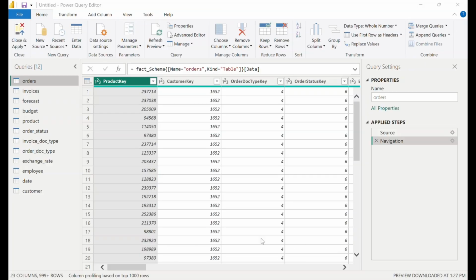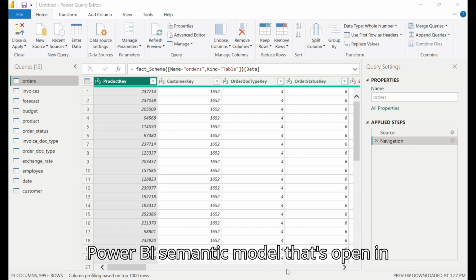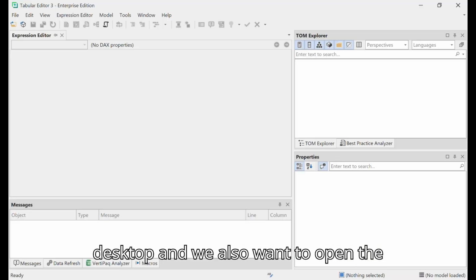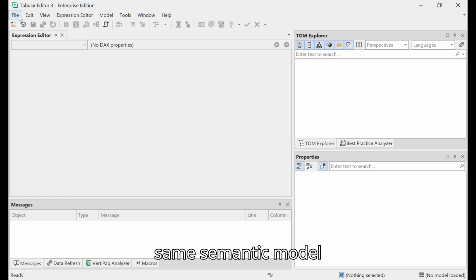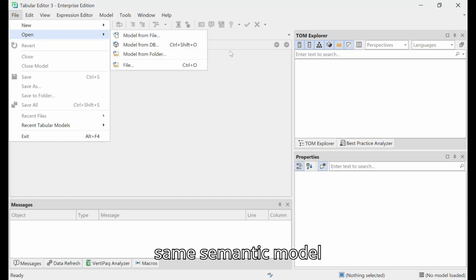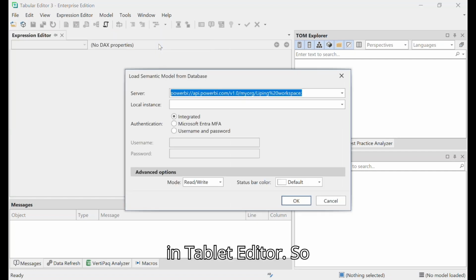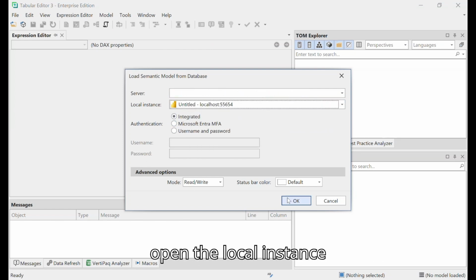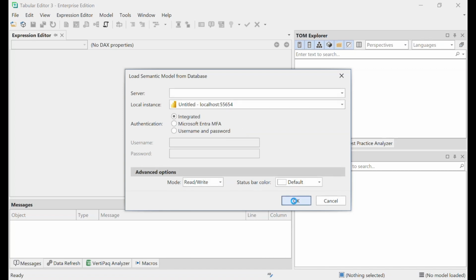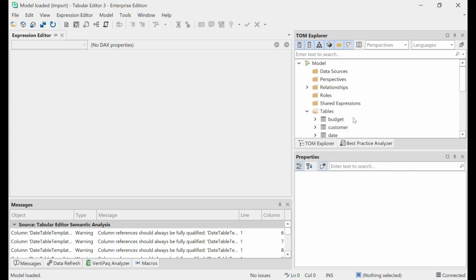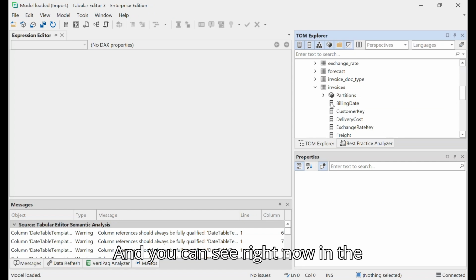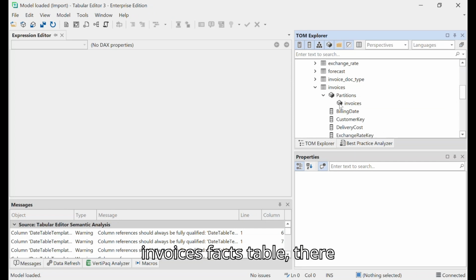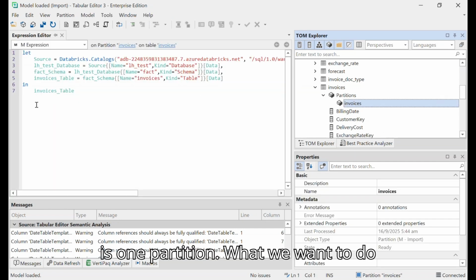What we have is this Power BI semantic model that's open in Desktop, and we also want to open the same semantic model in Tabular Editor. Because it's open in Desktop, we'll just open the local instance. And you can see right now in the invoices fact table, there is one partition.